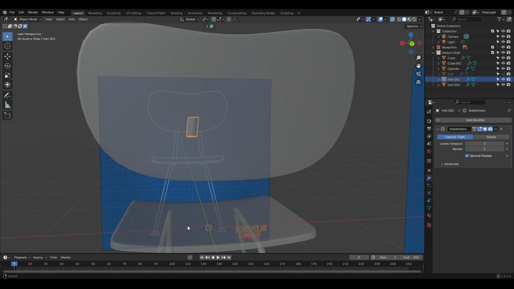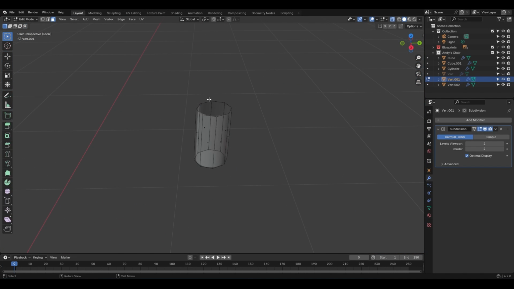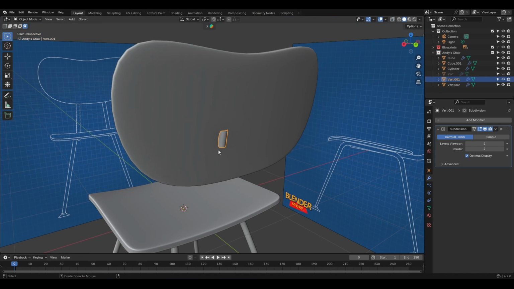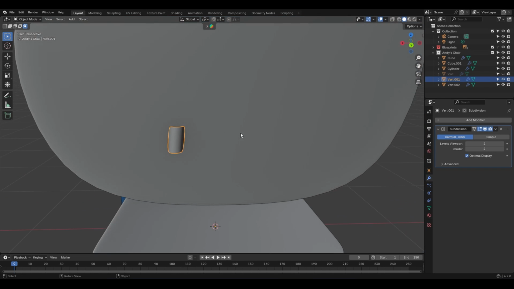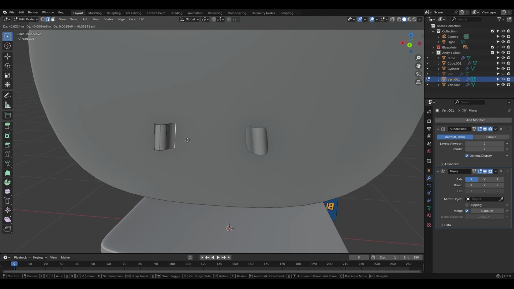Now I'm gonna press the / on the numpad to go into local view and select these back faces. And finally, I'm gonna delete them as well. Okay, press / again to exit the local view. Next, I'm gonna add a mirror modifier. Okay, I'm gonna select this edge, press E to extrude it, and extrude it along the x-axis.